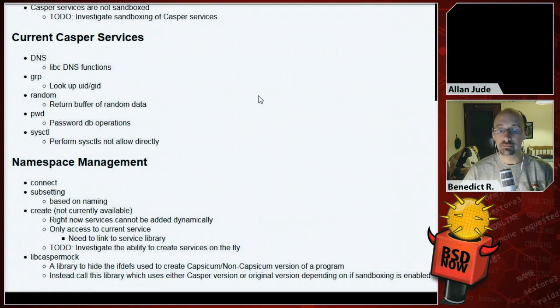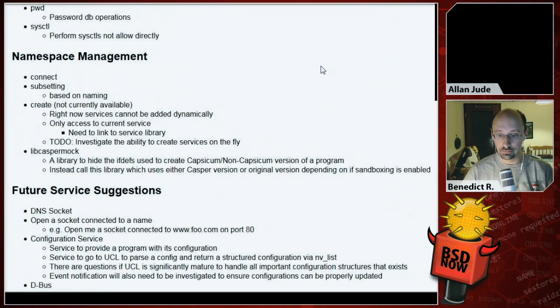One for password database operations, and one for getting certain sysctls and so on. Interestingly, they've been looking at some namespace management stuff, including, say, connect, and being able to subset that so that you can connect only to certain places, or basically to allow you to, say, reconnect a socket, by being able to create a new socket as long as it only connects to the place you were already connected to, and so on.